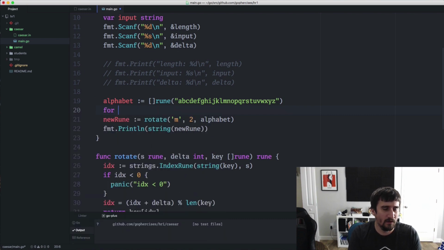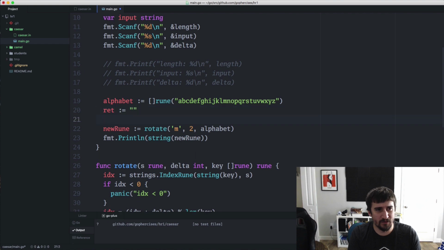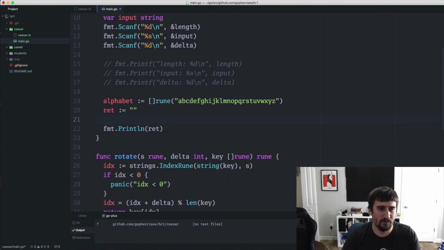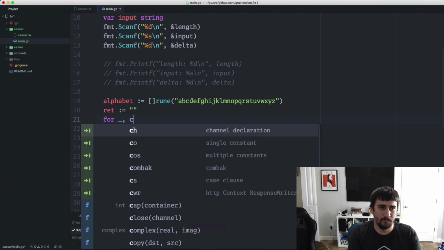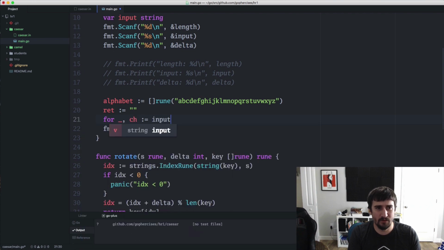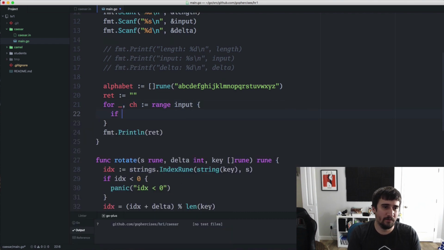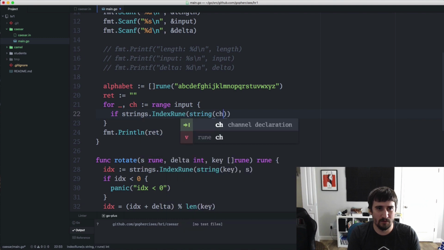Actually, we're going to say ret is equal to the empty string, and eventually we're going to print out ret. We're going to get rid of those two because we don't need them right now. We're going to say for every single character inside of the input, we want range input. We're going to say if strings.IndexRune, string, we want string of alphabet.